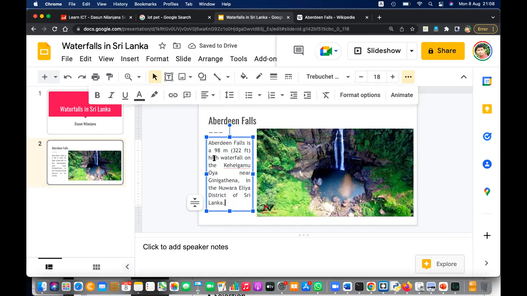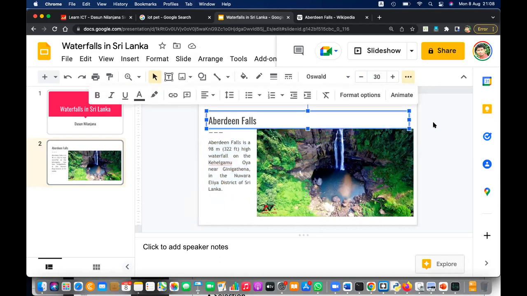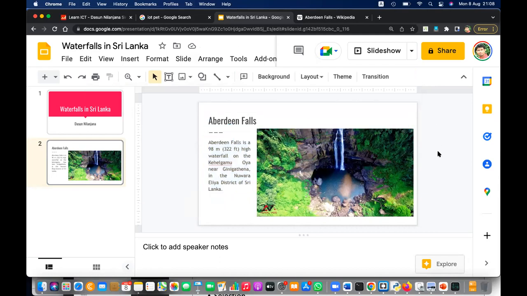Okay, let's align that. Okay, so let's make it a little smaller. The font size is 18. I'm going to make it, yeah, 16 would be good. Okay, then this basic formatting you can do. Basic formatting you can do. Then what? Okay, Aberdeen Falls, this one.